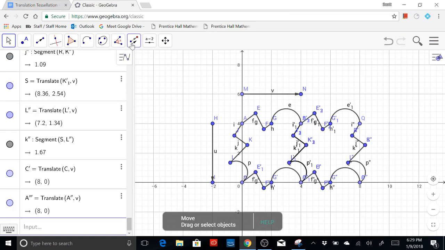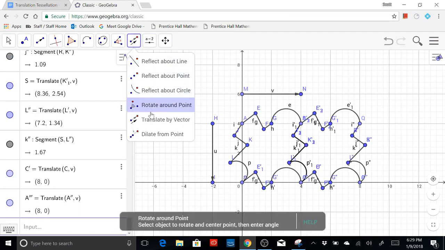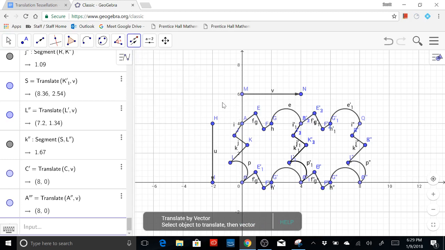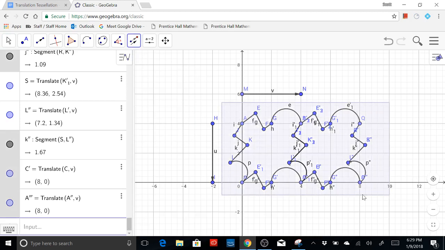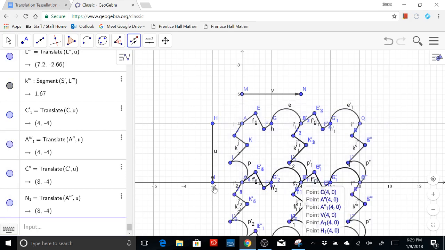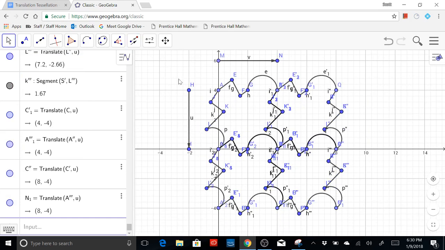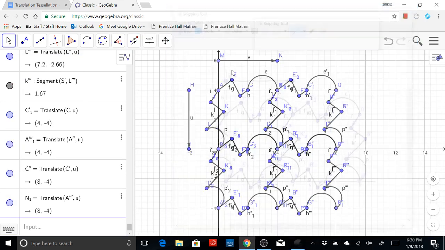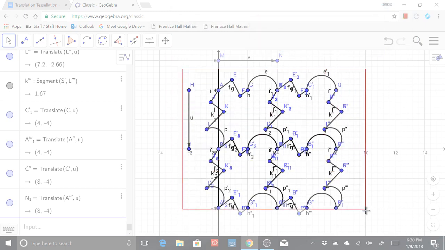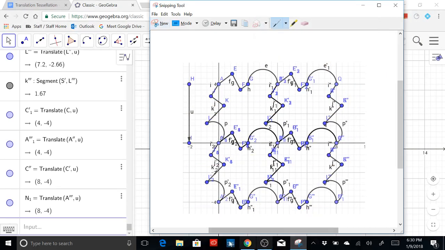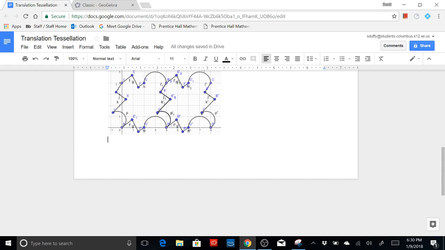Then I have to translate the whole thing down 4. Translate my vector, whole thing, by this vector. There we go. And I will show that I translated by that vector, paste it.